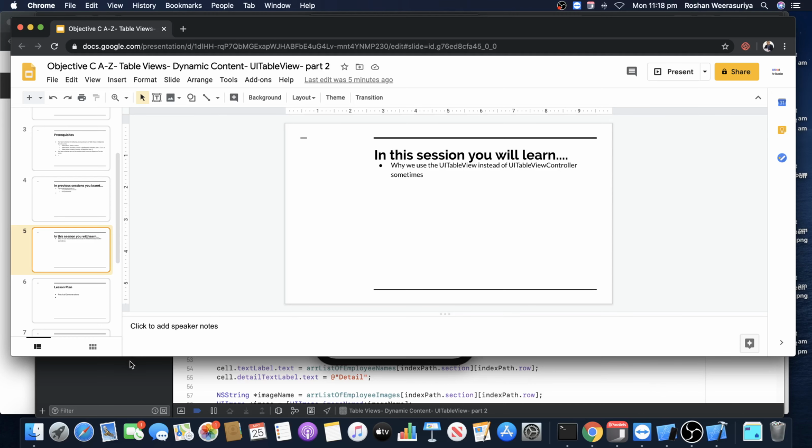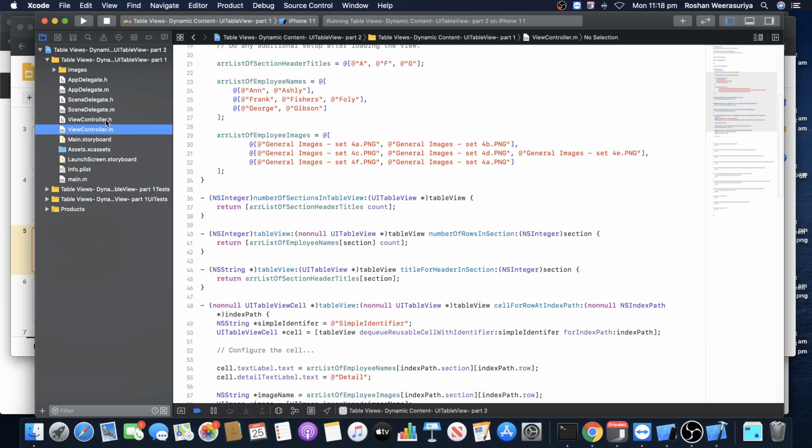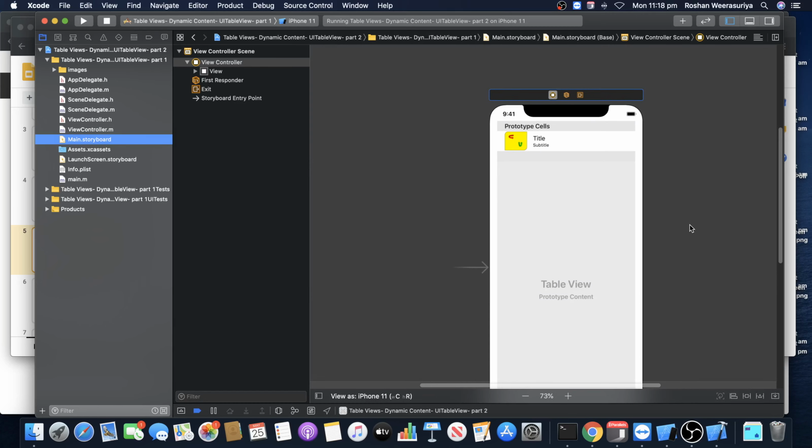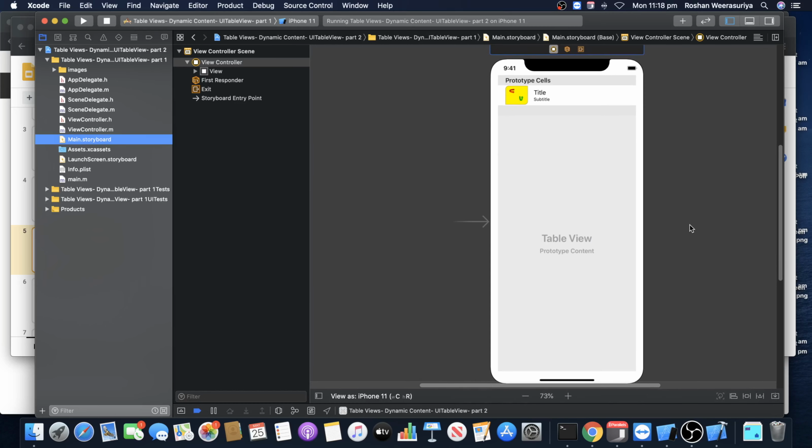So the answer is this, guys. Now let's say you have a situation like this. Let's say in your screen it's not only the table view you want to have. Let's say you want to display a description, some text and stuff like that. So let me show it to you.